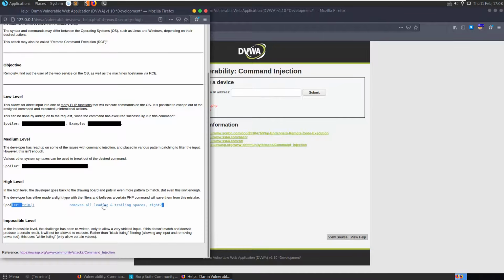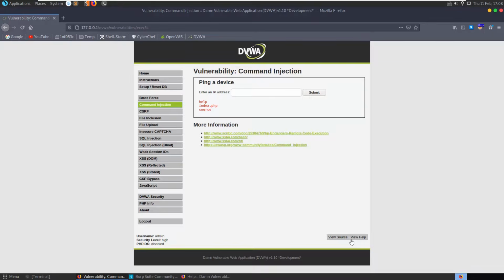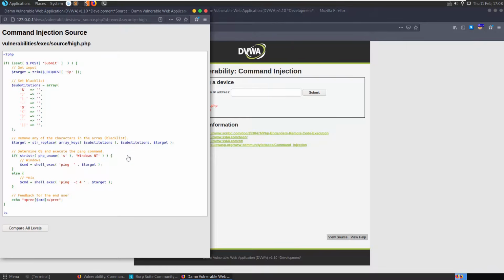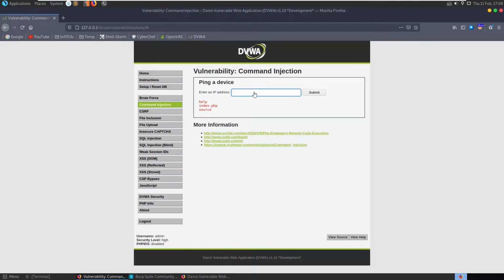This isn't enough. The developer has made a slight typo and believes a certain command will save him from the mistake. Okay. Trim. Let me see. Removes all leading. Let me see what they. View source. So the trim is only going to trim the space at the end of that as well. So if we have our command in as this, it would remove this space.